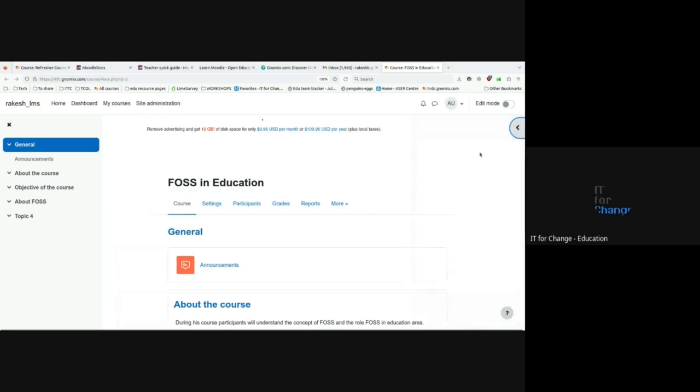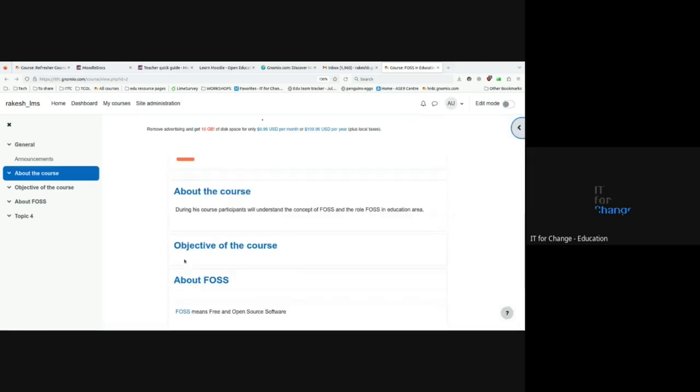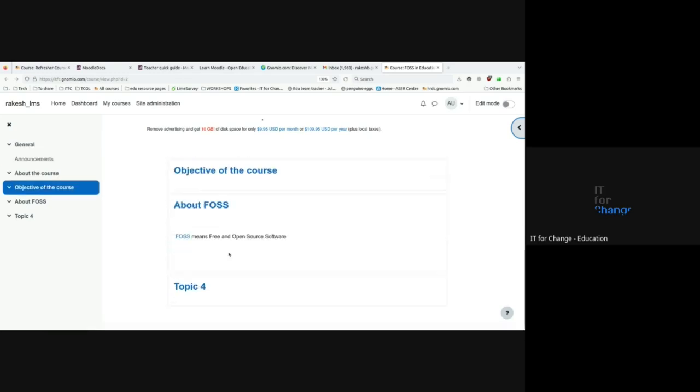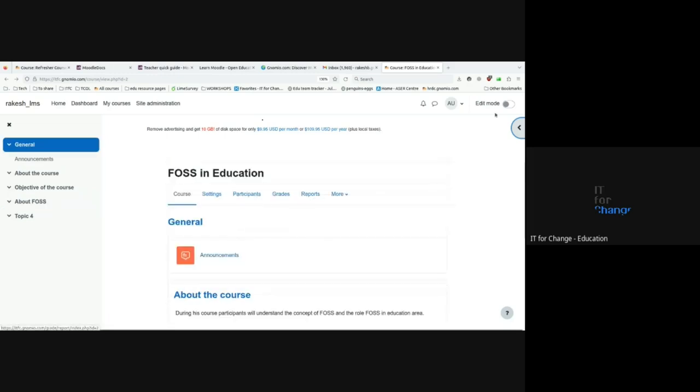So again, coming back to the section here. As I said, if you want to make any changes in the settings, you can directly go and do all the changes, but for the content, for the resources, you should always enable the edit mode to do all the changes.